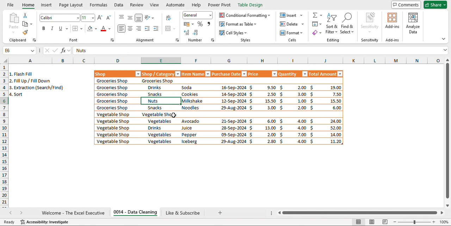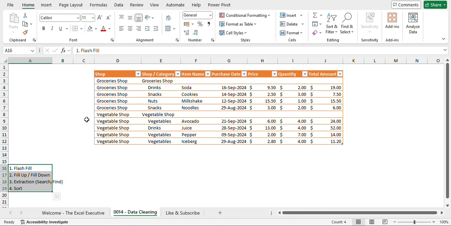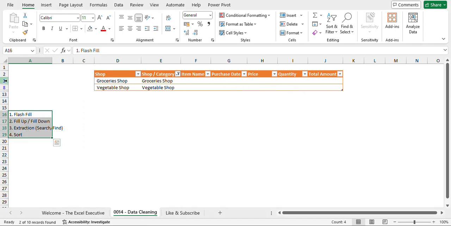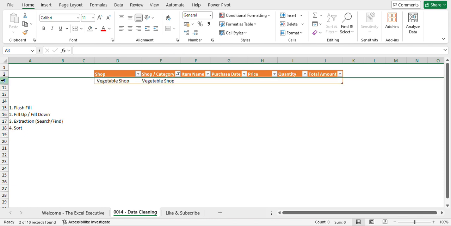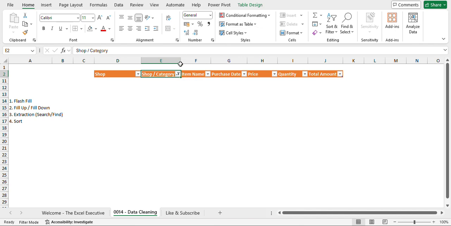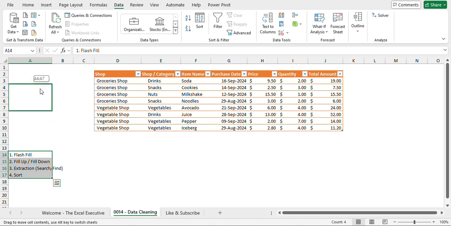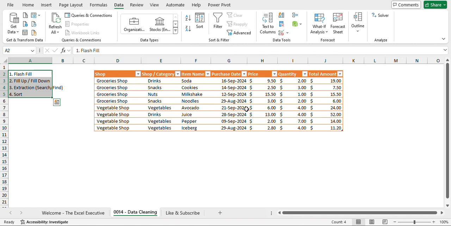One thing is that I don't want this row or this row. Before I delete these, I'm just gonna move this just to be on the safe side. So I will filter out the grocery shop and vegetable shop, click OK, because they don't contain any values. So I'm going to delete this row and delete this row. Whenever I'm deleting a row, I'm using Control and minus for that. And then I will just clear the filter. And now we're in business. So now this table is ready for analysis.